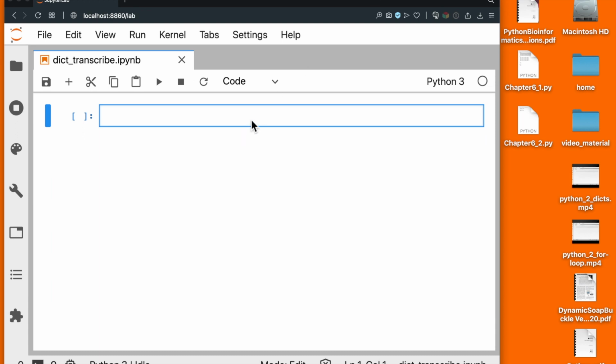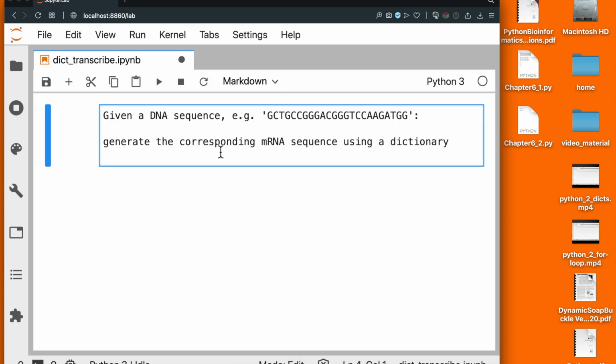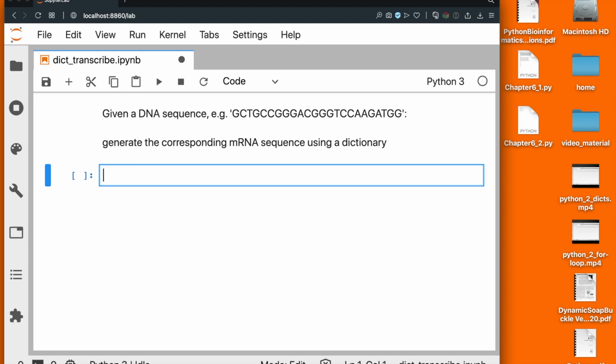To start with, I'm going to just copy a certain piece of DNA sequence, and this is our job. Please generate the corresponding mRNA using a dictionary. We can see that this is very appropriate.